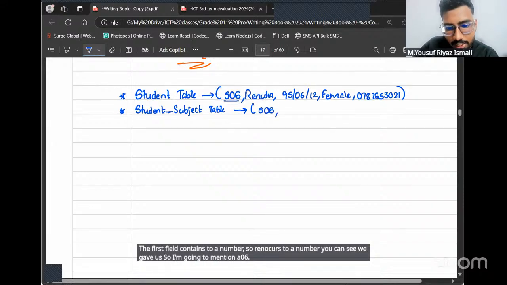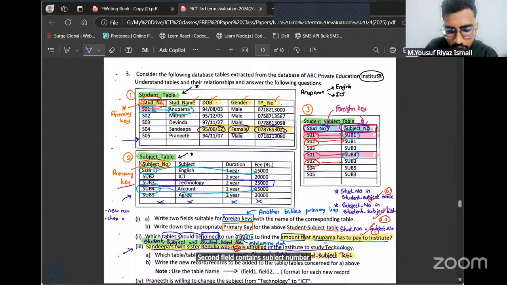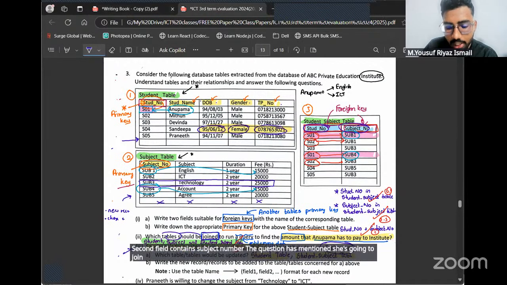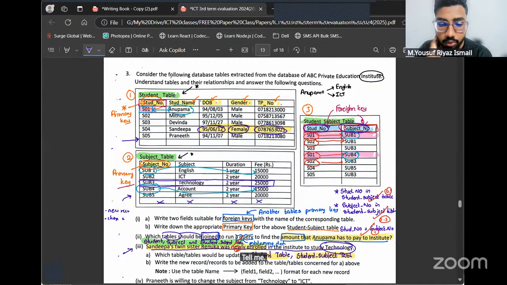The second field contains the subject number. The question has mentioned she's going to join the technology subject. Tell me, what is the subject number for technology?